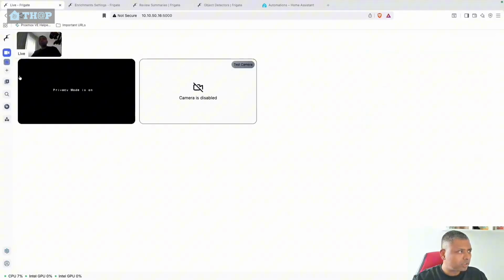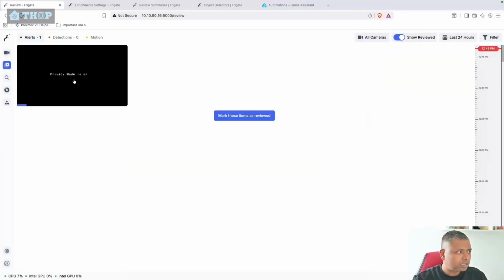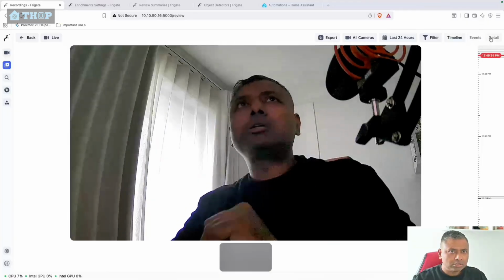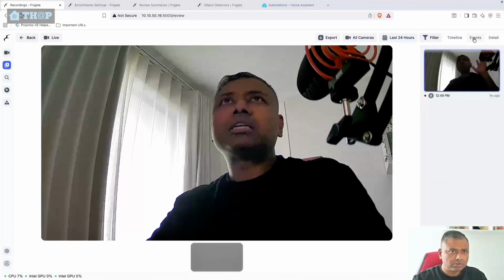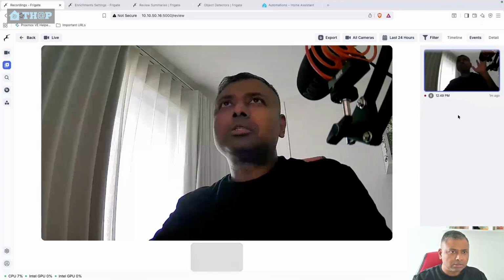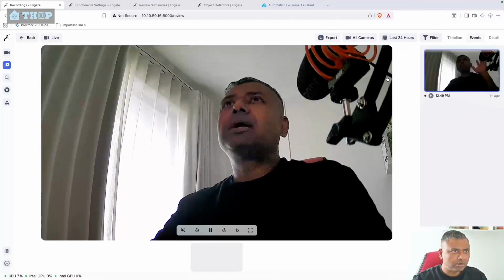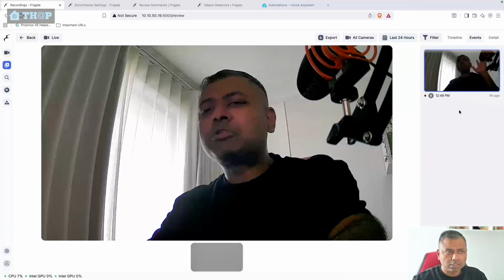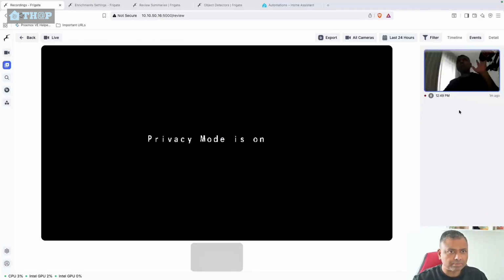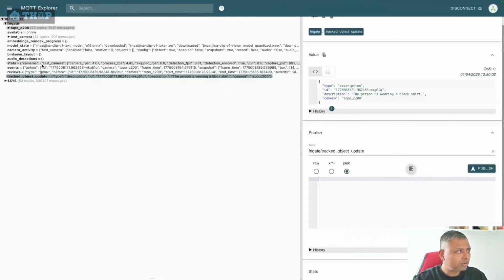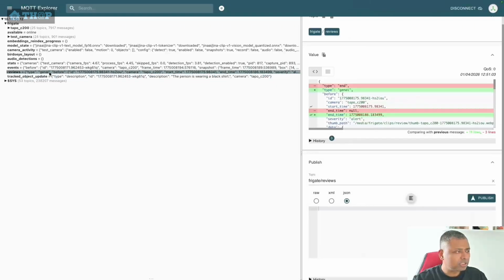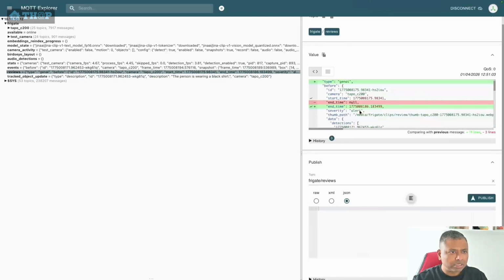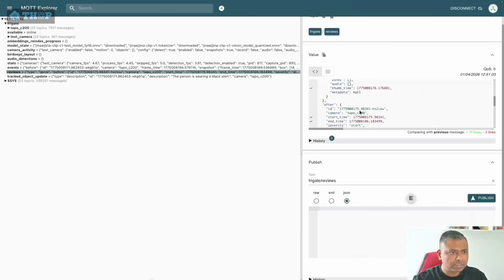Let's go to Frigate and let's go to reviews. If I click here, you see these two tabs, events and detail. If you go to events, this is where the description of the review will come through. You can see that the description has not yet been generated because my Ollama is still processing. It takes a while, as I said, for this to happen. But the review topic has already come through, and you can see the type is GenAI. So at this first instance, the review has come through.